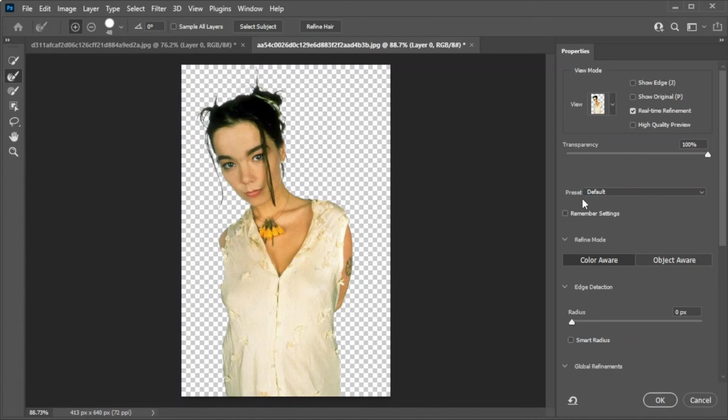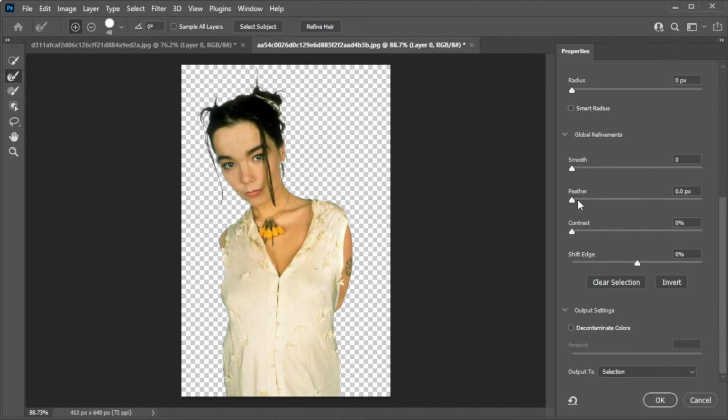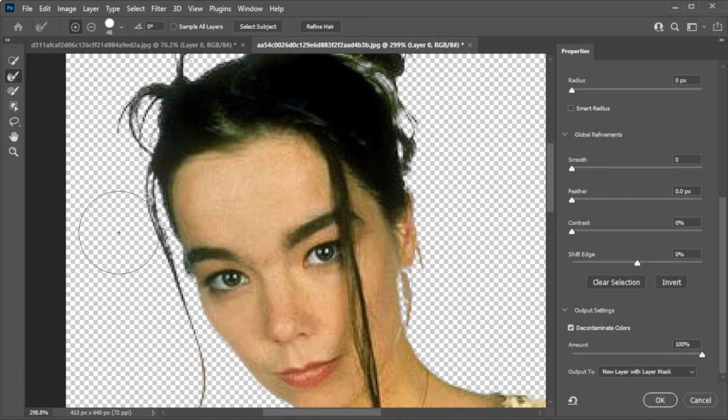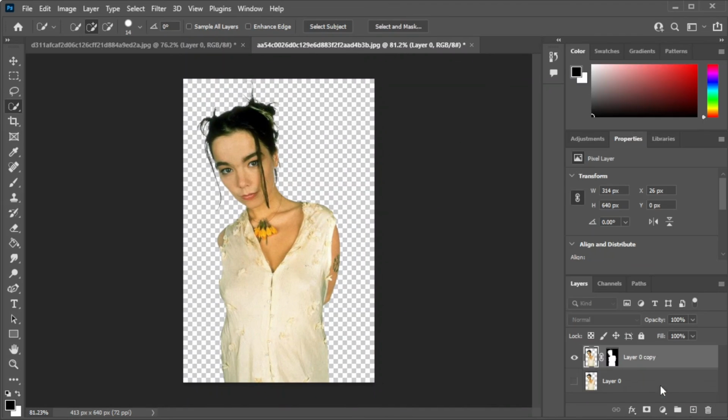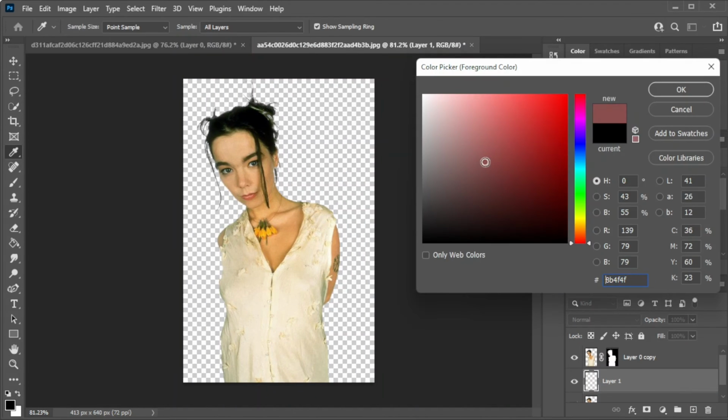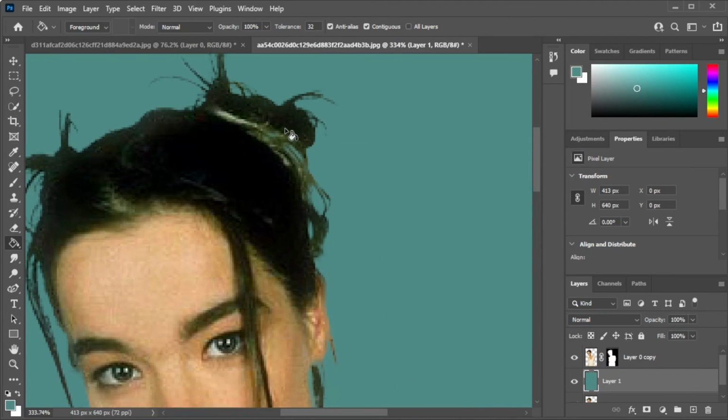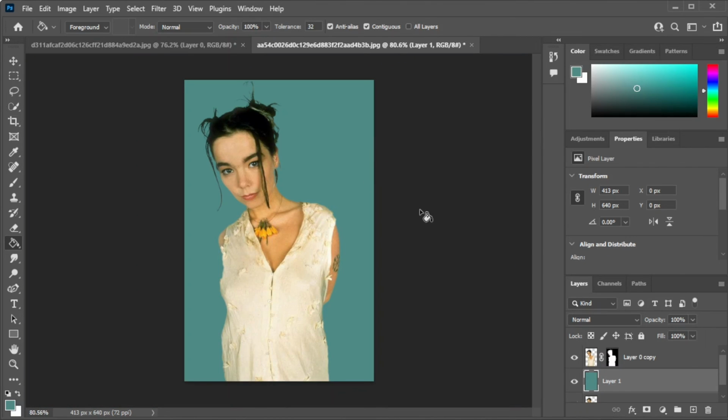It will open up a new panel. And here, make sure to enable Decontaminate Color, and now, in the toolbar, click the Refine Edge brush, and select the hair strands that you would like to retain. And once you're satisfied, you can now click OK. And there you go. You can now cut out your subject in Photoshop.